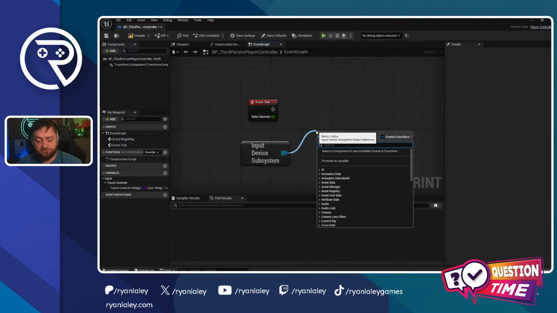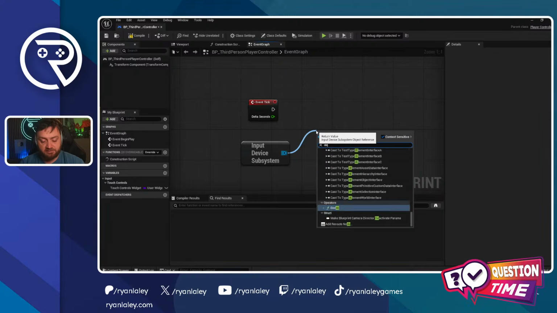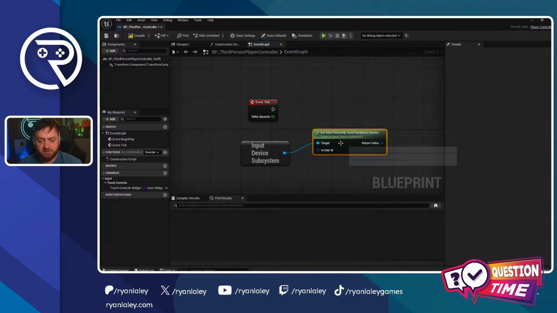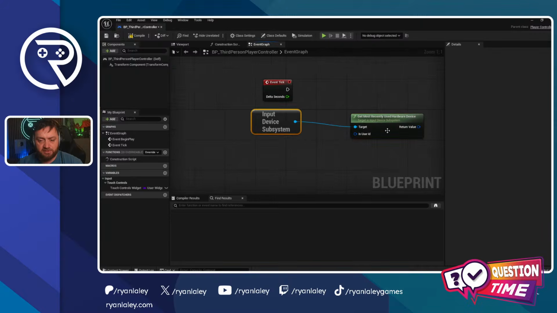And as part of that subsystem, you can get information about the device or platform that you're using. So, for example, I can go in here and type in device, and I can see various different functions I can use. One I want to be using for this is going to be the most recently used hardware device. We're going to click on this, and what we need to do is give it the user ID. So we need to know which user we're talking about here.